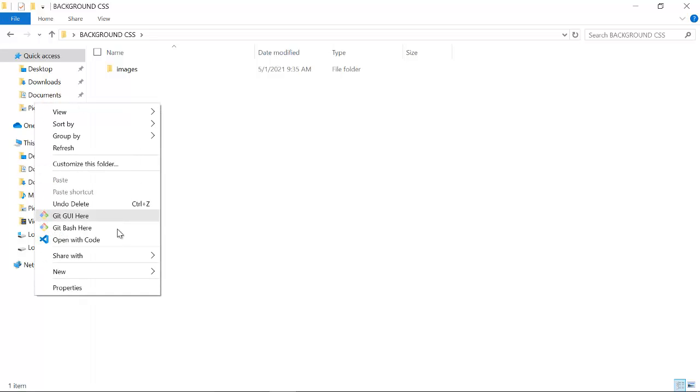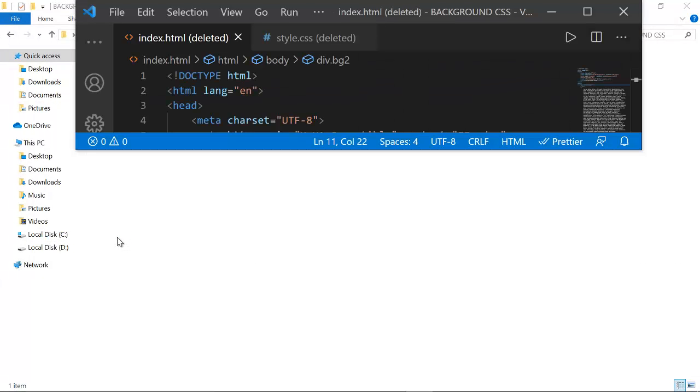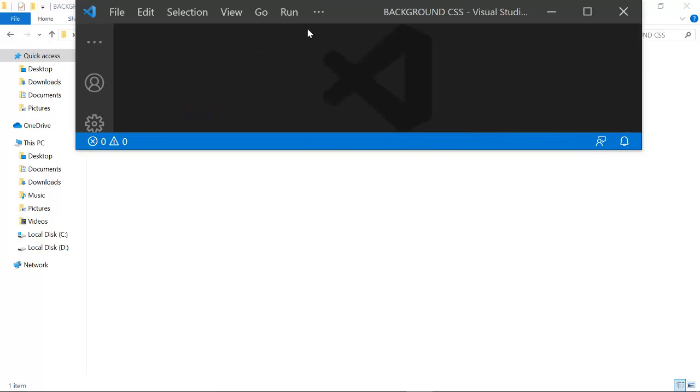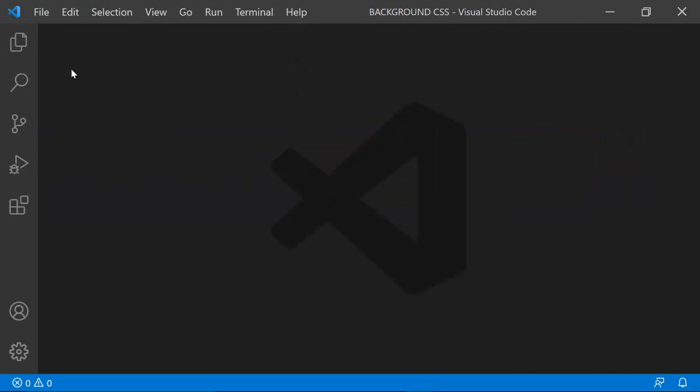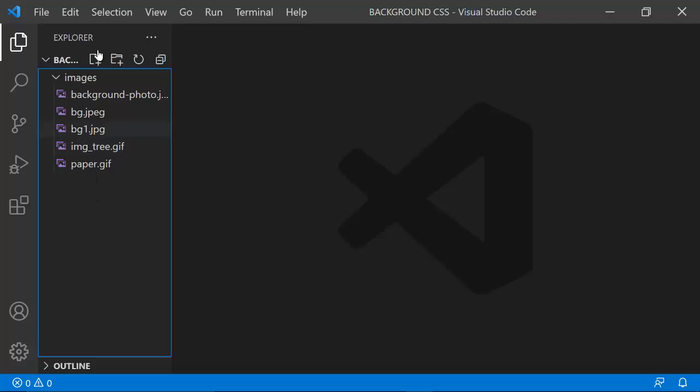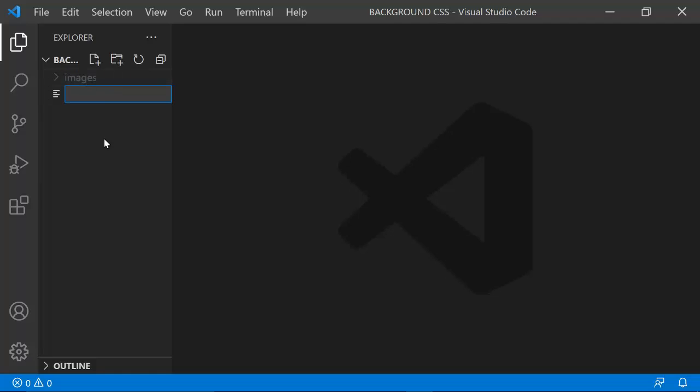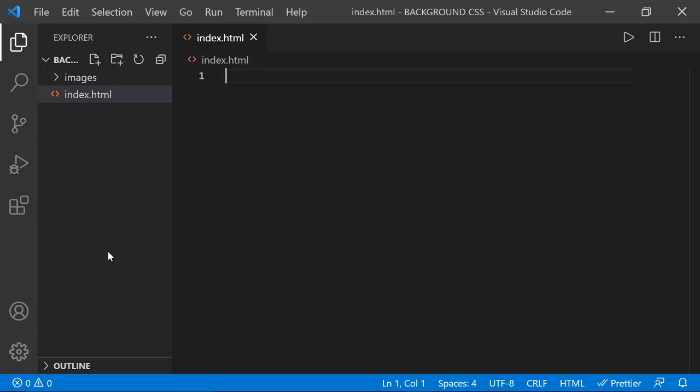First of all, you have to open this folder with VS Code or any code editor that you are using. So this is my VS Code editor. I'm gonna make a file outside the images folder, index.html, and also a file of CSS. So I will make a file of style.css.